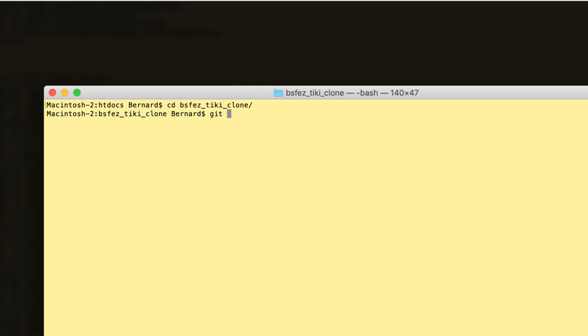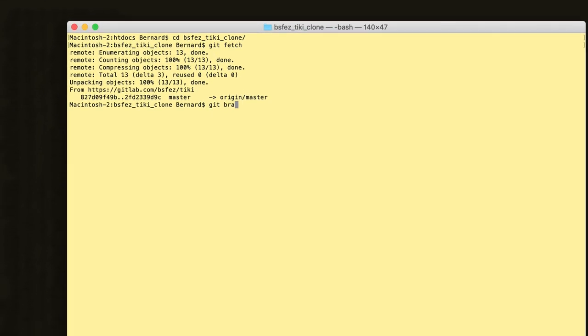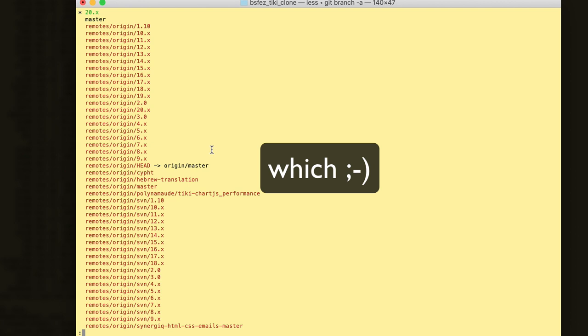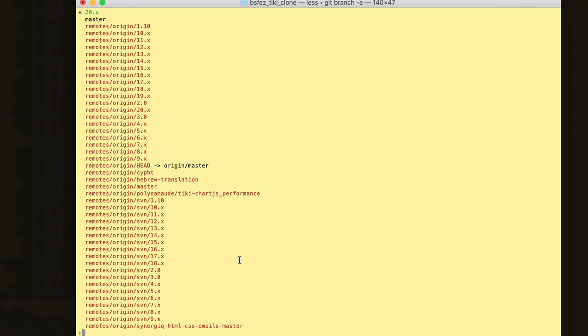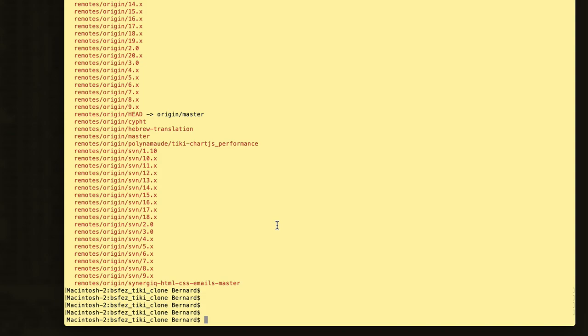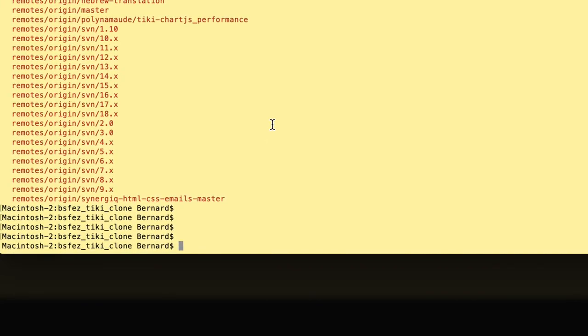I type git fetch, and then to be sure I'll use the right name, I do a git branch dash a to see all the available branches and to see which branch I'm on. Here I am on 20.x. And by the way, Git by default uses the vim editor, which requires you to type q to quit the editor. It may be tricky.